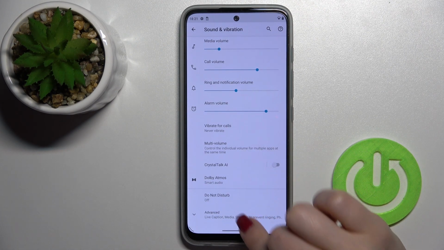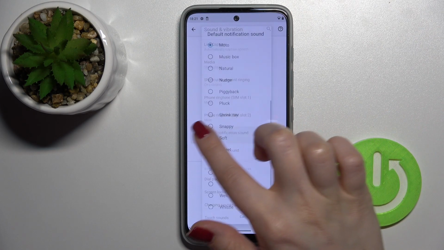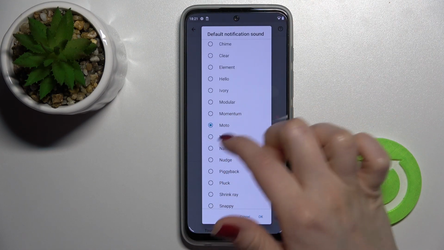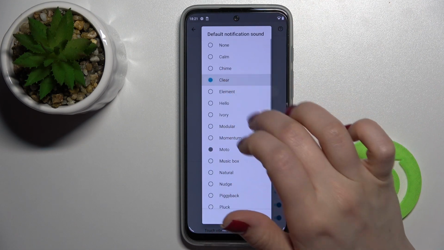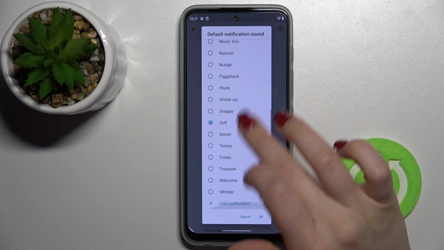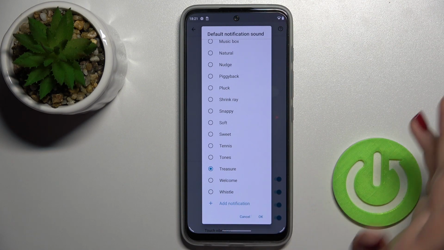Now just click to the advanced options, scroll a little bit down, and here you will see the default notification sound. Tap there. Now as you can see, we got selected the motor sound. We can just select another one, or also you can here add your custom notification sound.